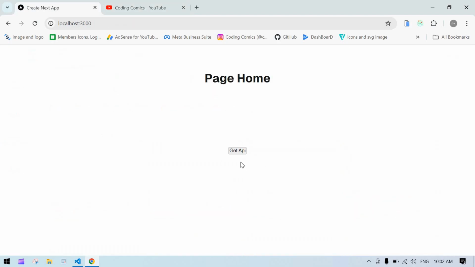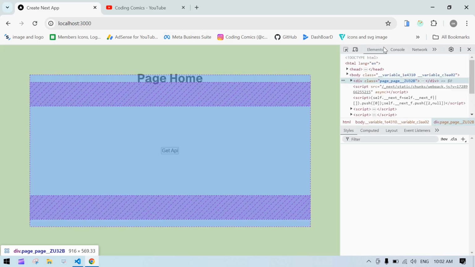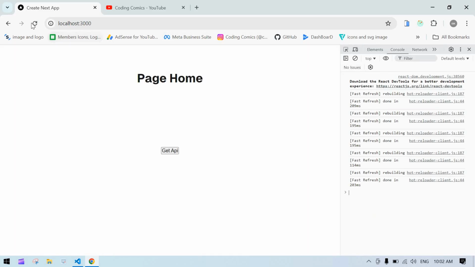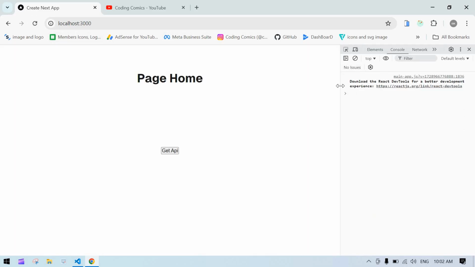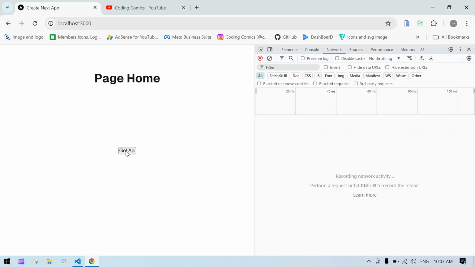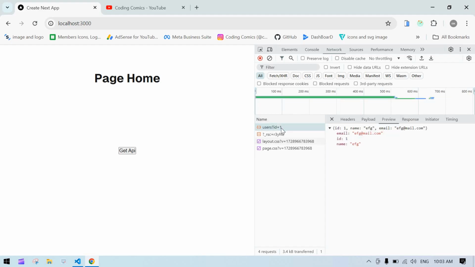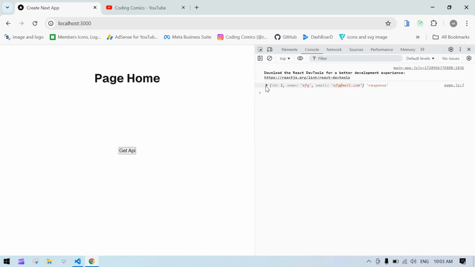I'm going to click this button. I'm going to open the network tab and console, and I just refresh the screen. If I click this button, you can see this user API is being called with the ID 1, and based on that ID it is returning the value. In the previous video we got all the values from that API routing. Now it is passing a specific value.